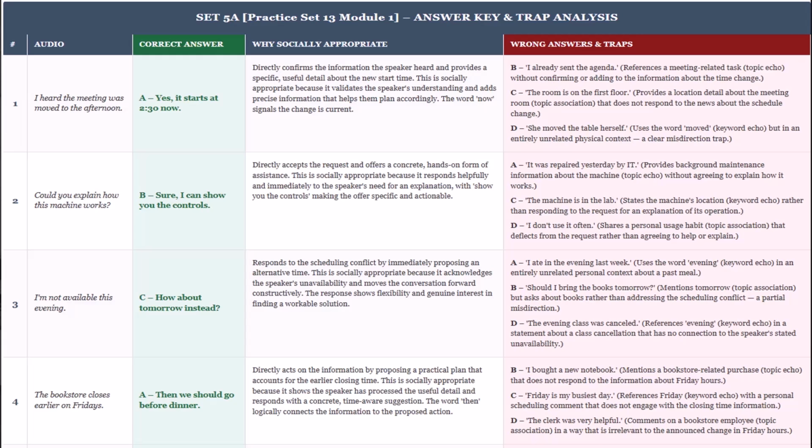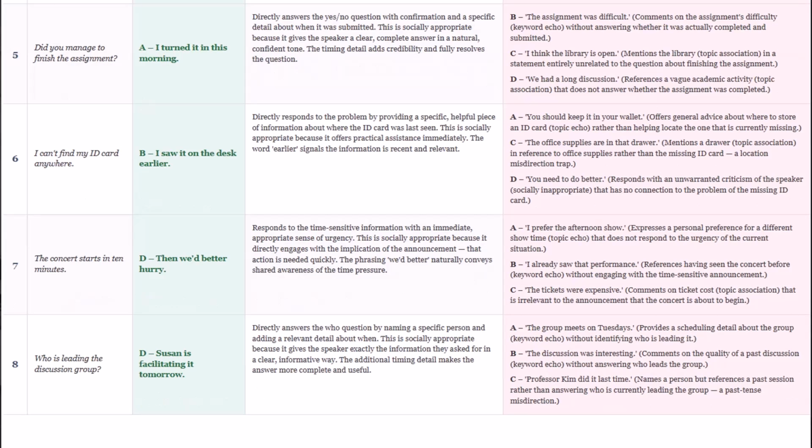Yes, it starts at 2:30 now. Number 2 is B. Sure, I can show you the controls. 3 is C. How about tomorrow instead? 4 is A. Then we should go before dinner. 5 is A. I turned it in this morning. 6 is B. I saw it on the desk earlier. 7 is D. Then we better hurry. 8 is D. Susan is facilitating it tomorrow.